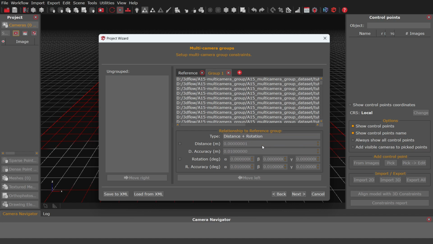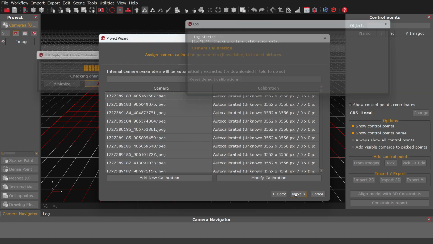With this mode, we're not telling Zephyr which direction the second camera is relative to the reference. Instead, we're enforcing a fixed distance between the camera centers. Next, we enter the distance in meters, which in this specific case corresponds to 0.1193 meters. Right below that, there's D accuracy, which defines the constraint accuracy and indicates how much Zephyr should trust the specified distance. Low values make the constraint tighter, whilst high values allow for more flexibility. Once the constraint is set, we continue by clicking Next to move forward in the workflow.